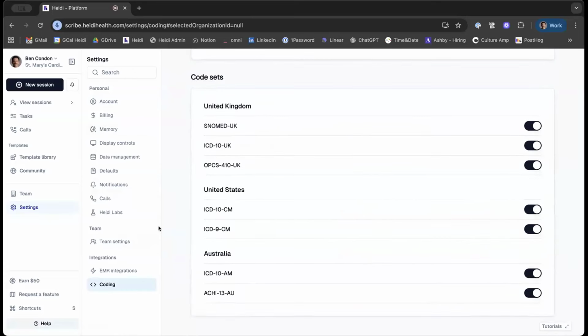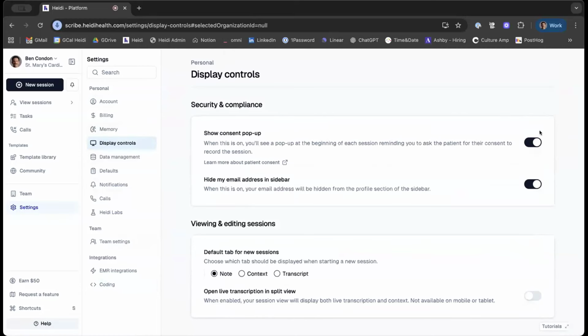Perfect. So if you're in the UK, for instance, you can toggle off all of the US and Australian codes, so you can only have the coding sets you want to choose from. The one thing I should say as well, though, is if you go into display controls, this is where the consent pop-up is. So you can toggle that on or off, and that will pop up for every new session as well. So that was something that I discussed before.